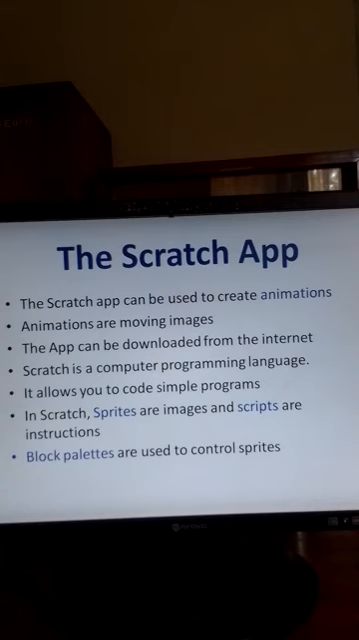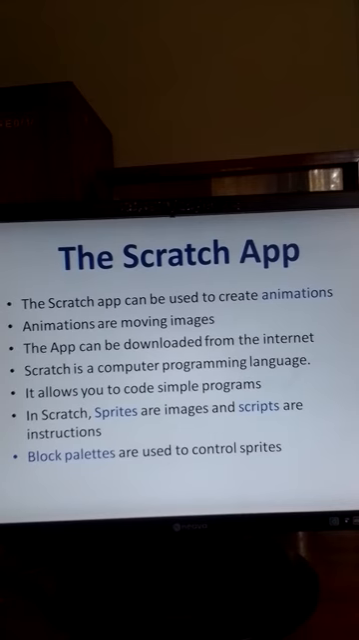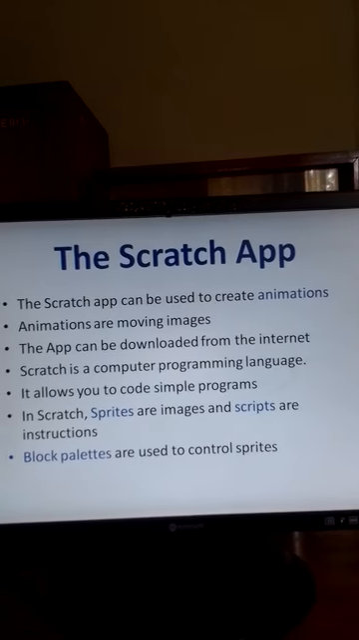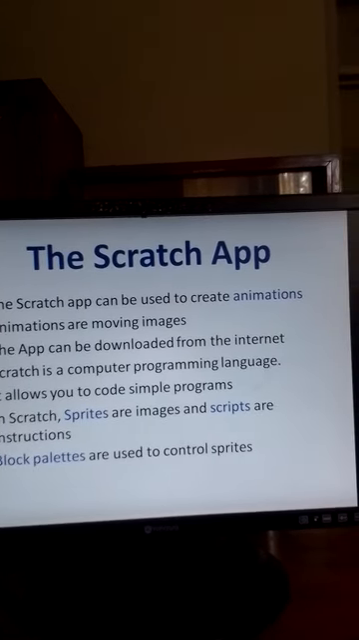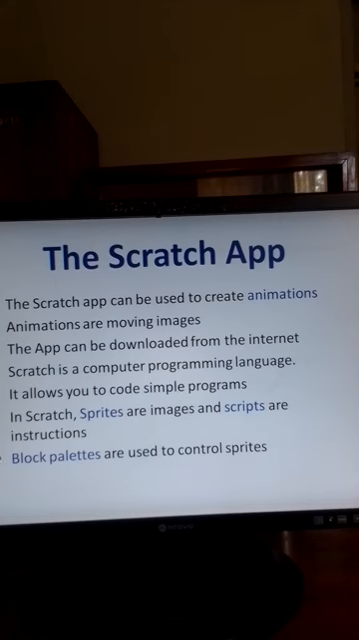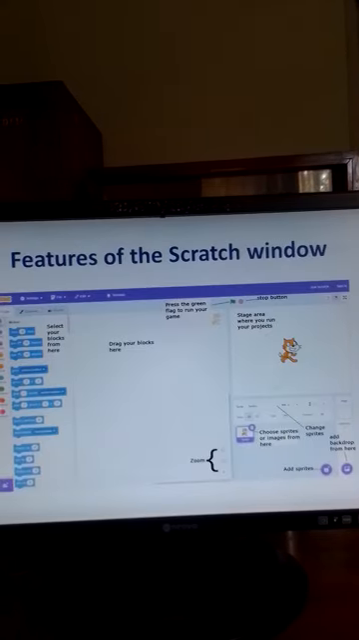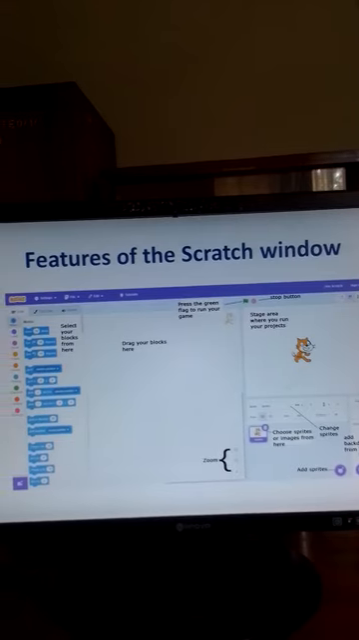Scratch is a computer programming language. It allows you to code simple programs. In Scratch, sprites are images and scripts are instructions. Block palettes are used to control sprites. Now let us look at the features of the Scratch window.